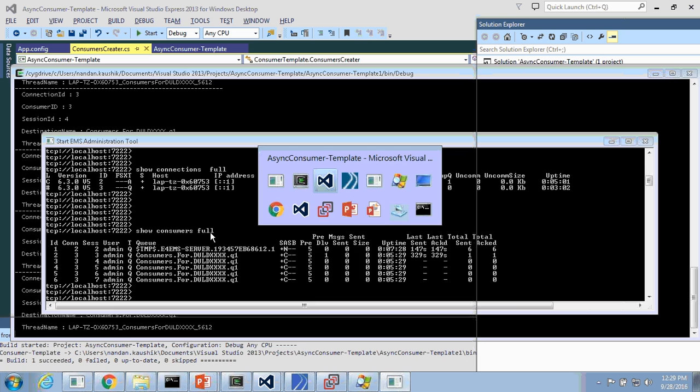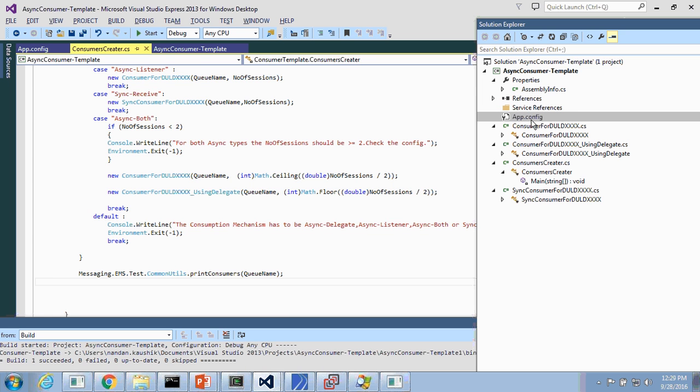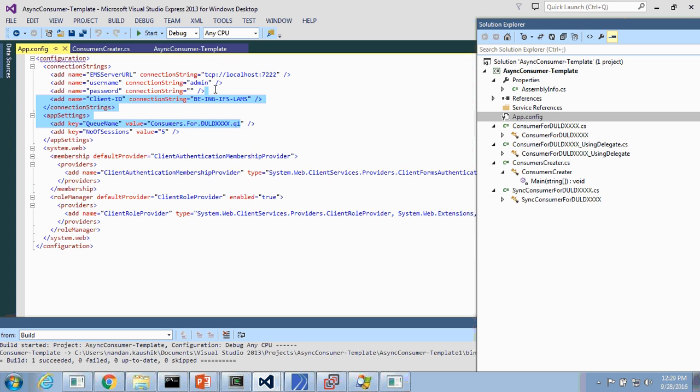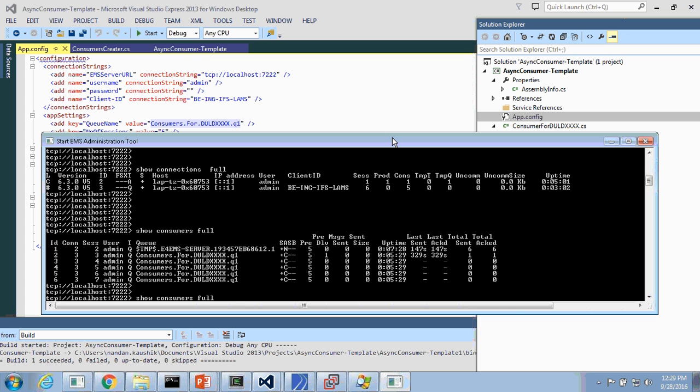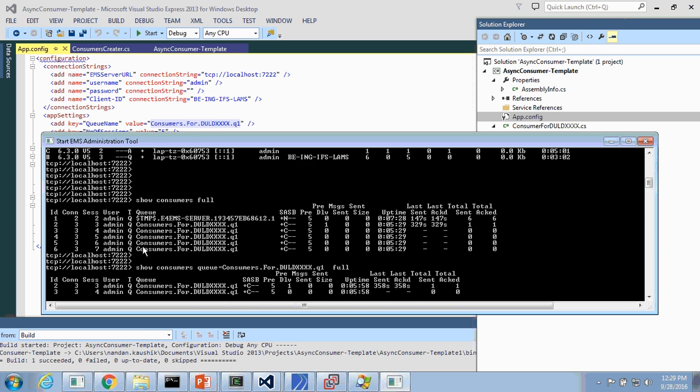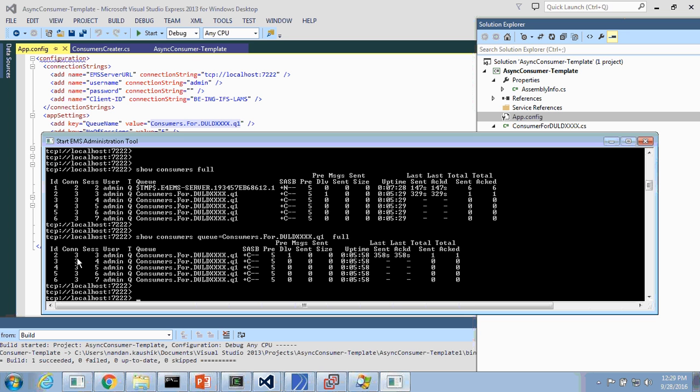So I can try to show consumers, not connections. So they are now all using the same connection ID, and of course they will have their own individual consumer IDs, and each consumer ID is provided with a separate session ID or session.